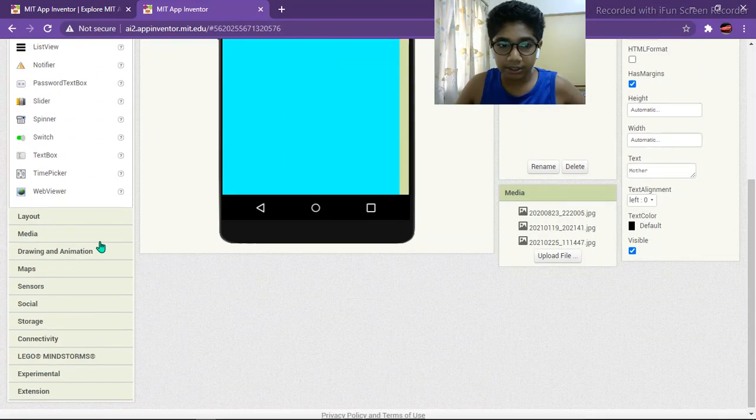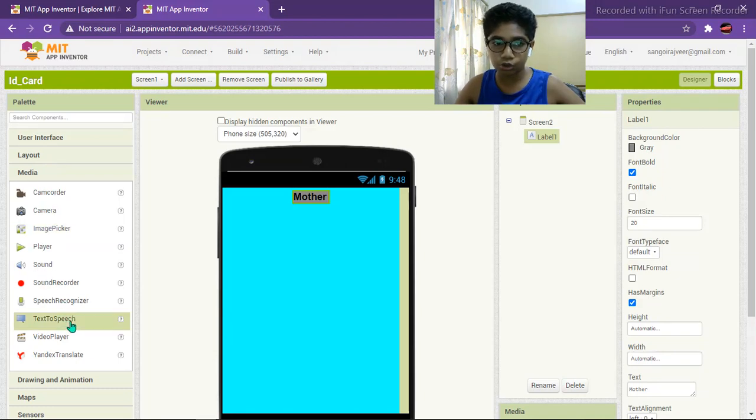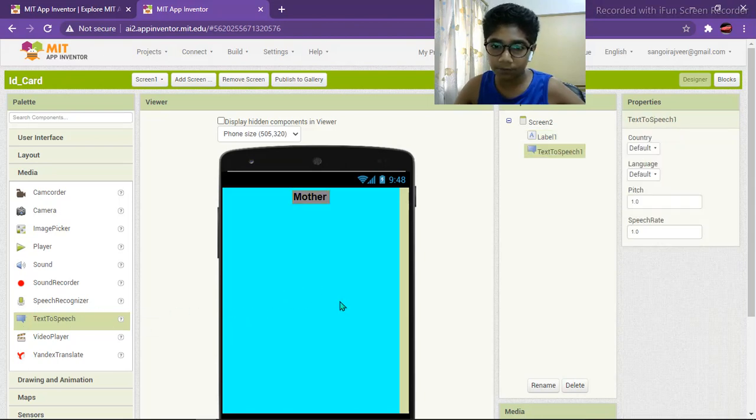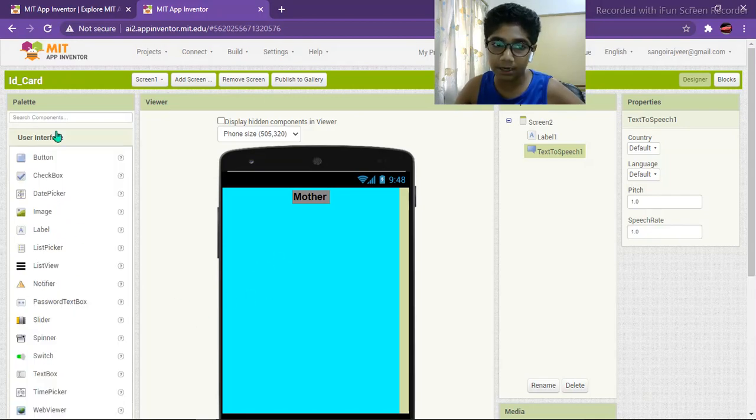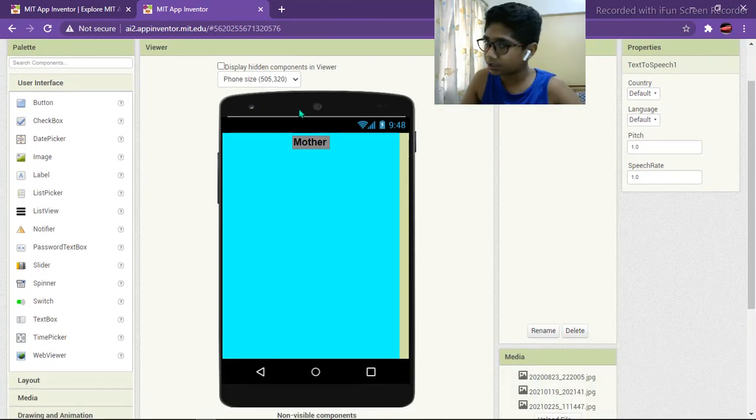And now you need a new component in all the three screens, screen 2, screen 3 and screen 4, which is the text to speech under media, which is under the palette. So just drag and drop it over here. Here you can see it is not visible. It is a non-visible component. You need to code for that, and what happens is you write over there like we had used in the first app, in the first video. If you have not seen how to use that and what its use is, go to the first video, and the link is in the description.